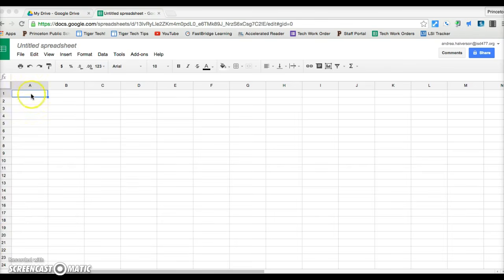You're going to start by putting your data into column A. Notice I used a heading in row 1. That's going to save you some trouble later on. You're going to put your next set of data into column B.